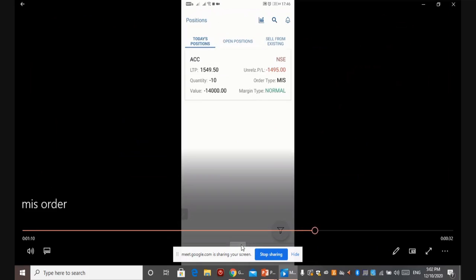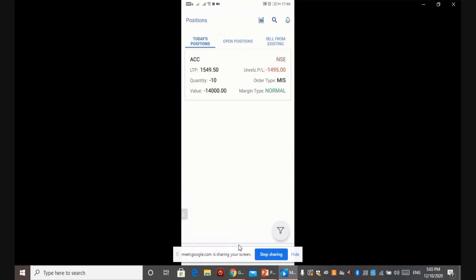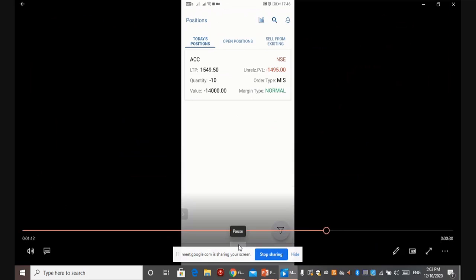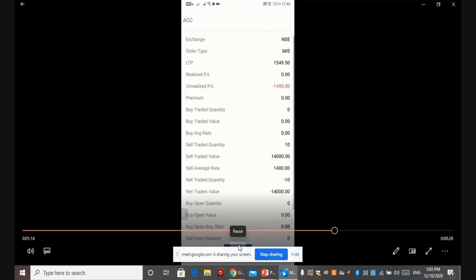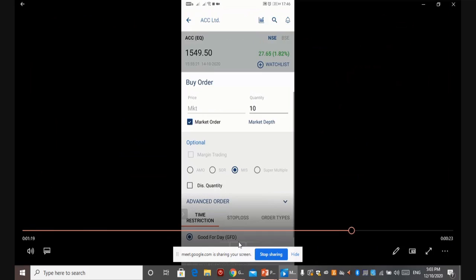Yeah, so this is the position page. You can see order type as MIS, quantity, then stock name, the last traded price, and how much is the profit and loss, and everything you can see here. This is just for representation purpose, right? Then you can see the net traded value, set average rate, and LTP, and accordingly the loss or profit you make, everything you can see here.